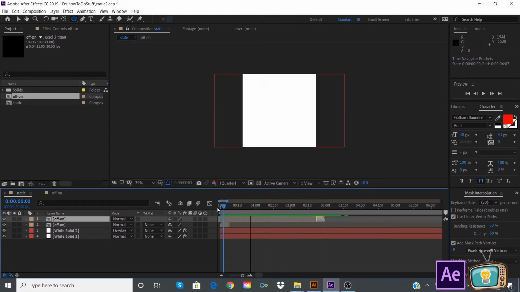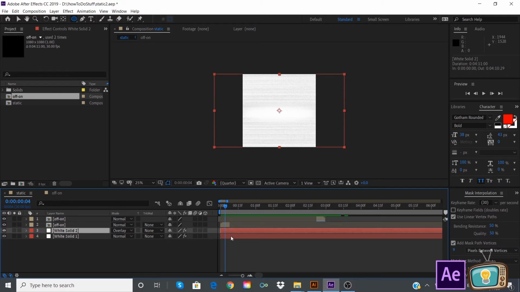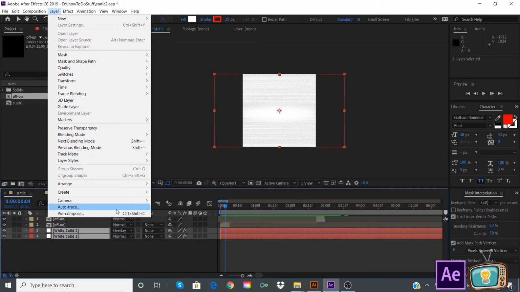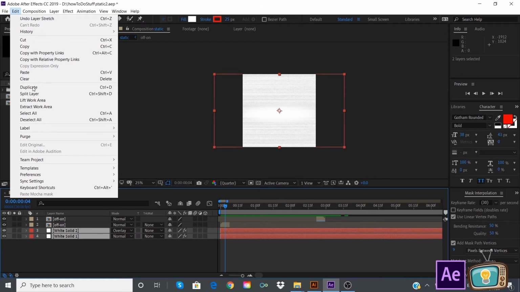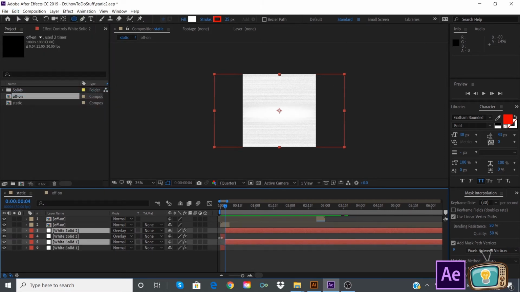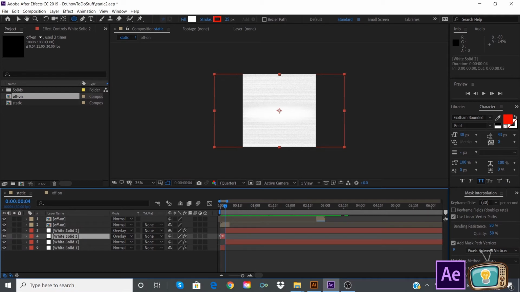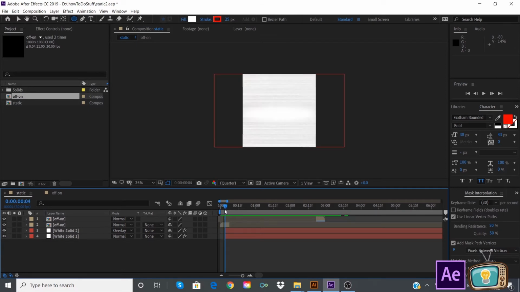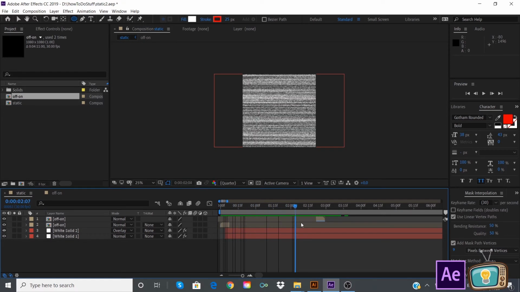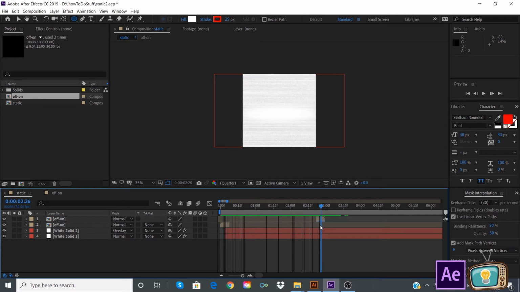So now what we've got is static, static, static. So let's just go to around here. We don't want static before the thing turns on. And go to Layer, the old Edit, sorry, Edit, Split Layer. Gets me every time, that one does. Okay, and we'll just get rid of the beginnings there. There you go.